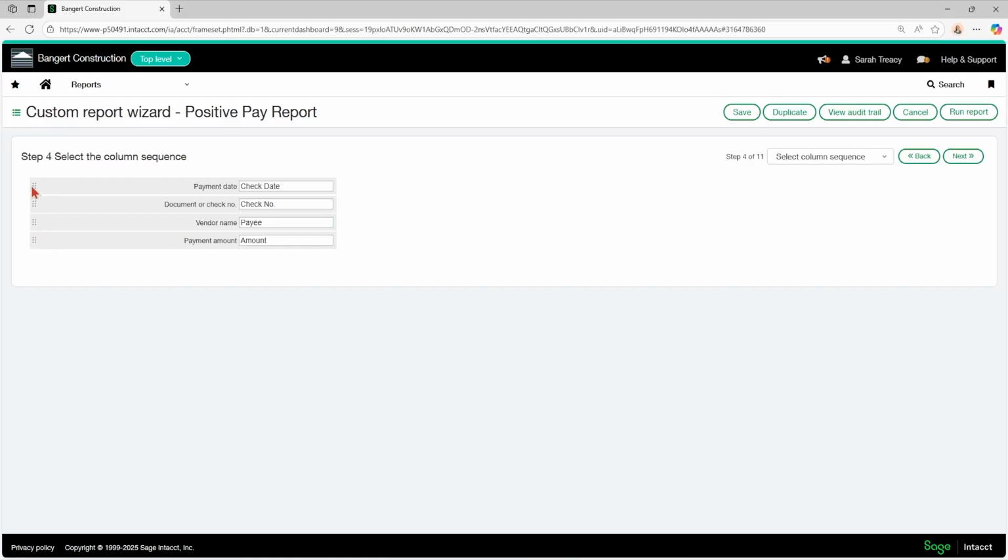So I want check date, payment date, check number, vendor name, payment amount. And I have changed the titles on these because this is how I want them exactly to appear on my report. These are the headers that I want. If you want to move them around, you put your cursor over here where the dots are and you can just move them around. But this is how I want it to appear. You will obviously do whatever makes the most sense for you and the report that you want to get out of the system.